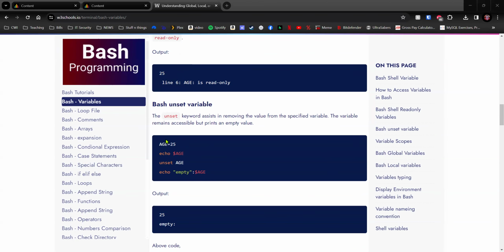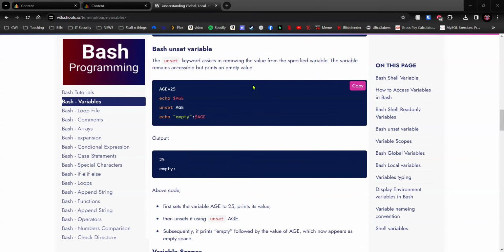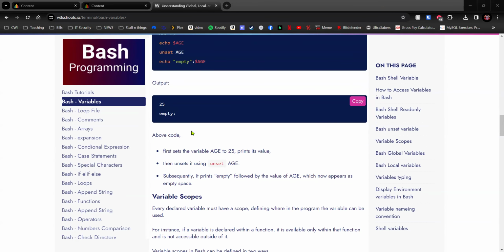You can do what's called unsetting a variable. The unset keyword assists in removing the value from the specified variable. The variable remains accessible but prints an empty value. And you can see that here. And then you can echo it out and it says empty. So the above code first sets the variable age to 25 and prints its value. Then it unsets it using unset age. Subsequently, it prints the quotes empty, followed by the value of age, which now appears as an empty space.